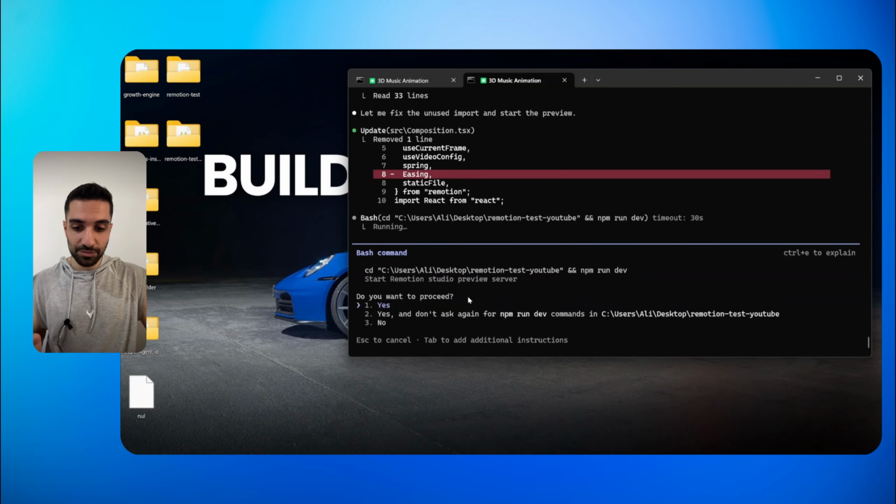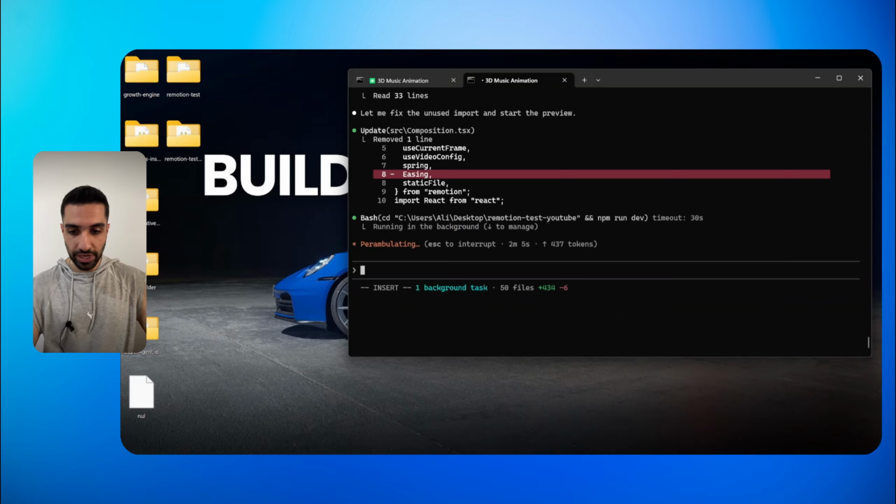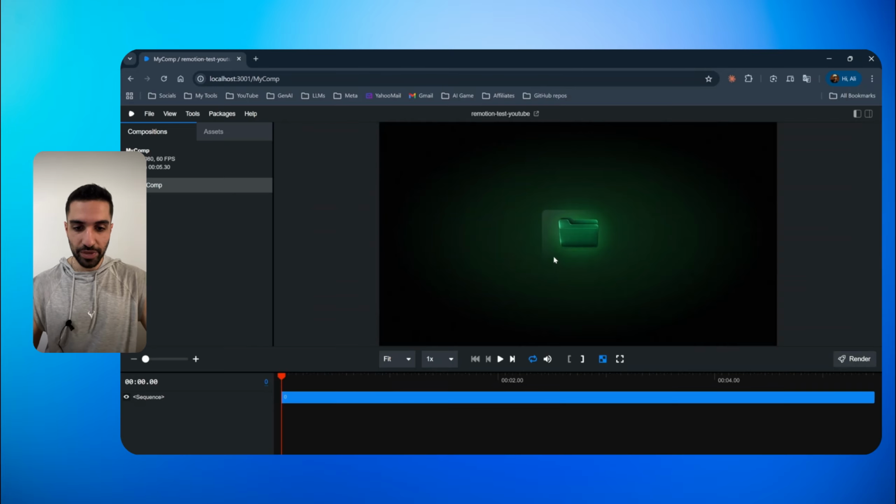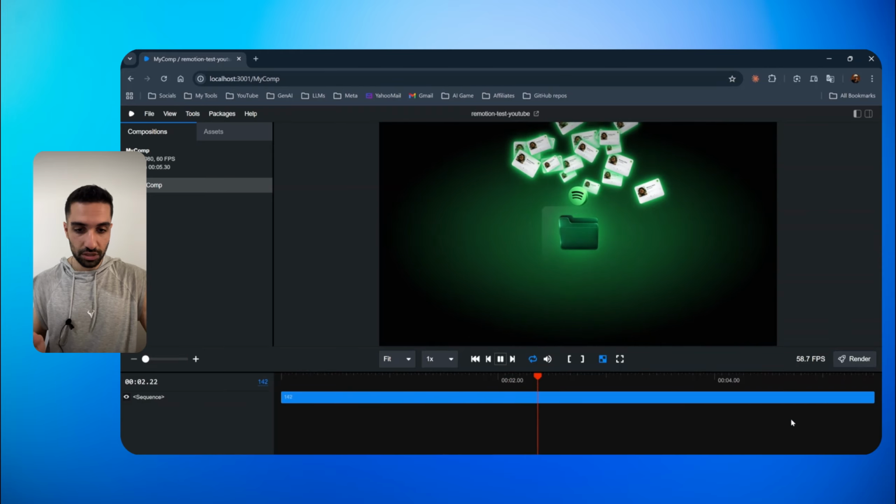Alright, now the project has been finished and it is asking us to give a permission to run this command, npm run dev. So when we run this, we can see the project. So let's just say yes, you can run it. And now it will open up a new page, and this is again the same canvas for Remotion, but this time we have our video generated. So we can click on play and we can see what Claude made for us.